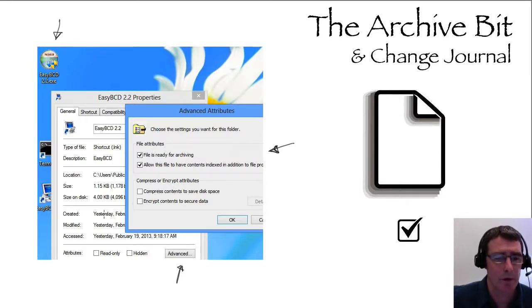Now, along with an archive bit, almost every file system stores timestamps, and what you'll see here are three timestamps for when the file was created. It'll be the day, the date, and the time. So you'll notice under here this file was accessed at 9:18 and 17 seconds in the morning. So you have a created timestamp, a modified timestamp for when this file was modified, and an accessed timestamp.